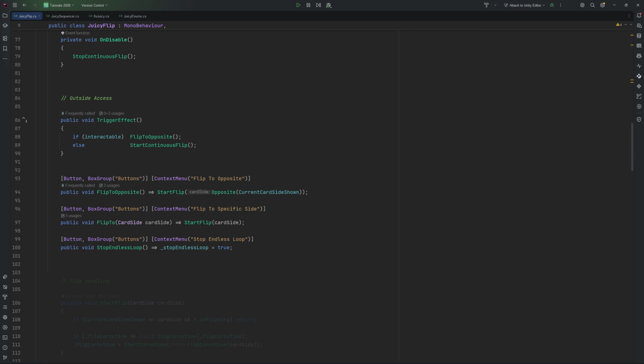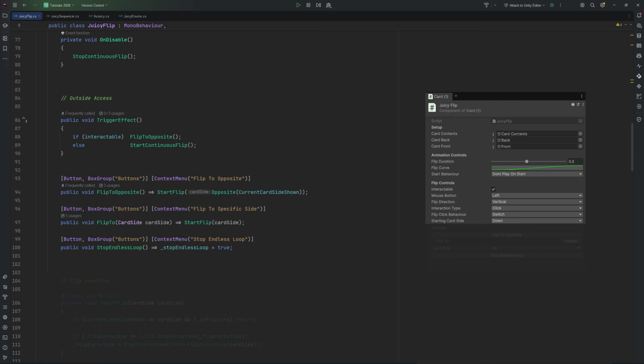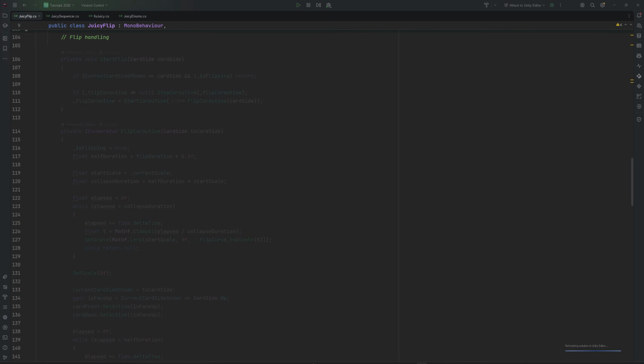You can access entries marked with context menu by right-clicking on the header of a component in the inspector. If you have Odin installed, the button attribute will put a button to click onto the component. Again, if you don't use Odin, don't use the button attribute. Next is the flip handling.